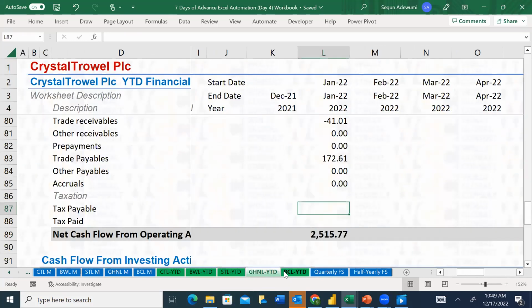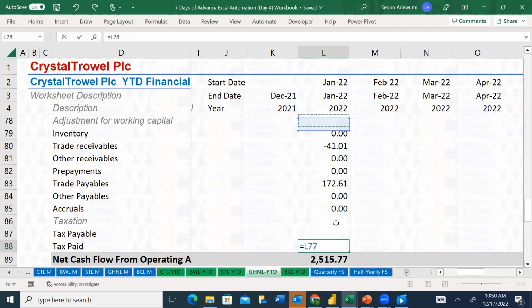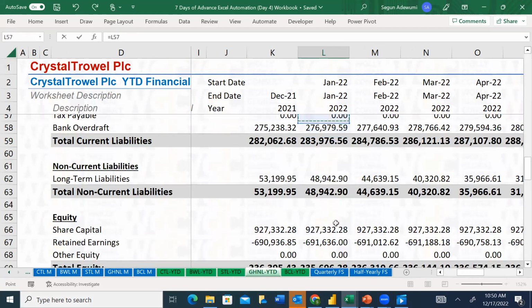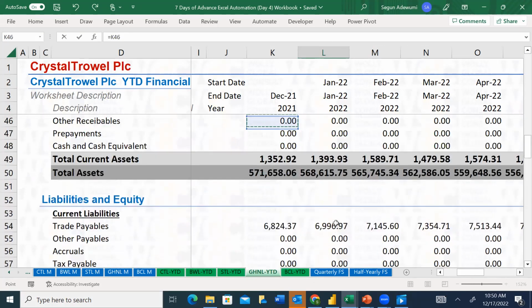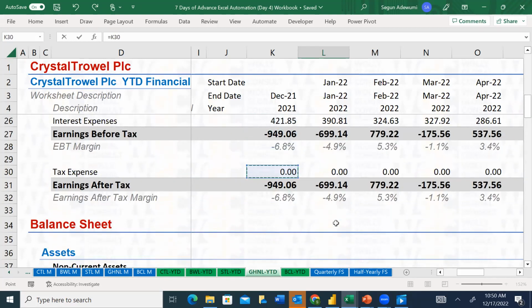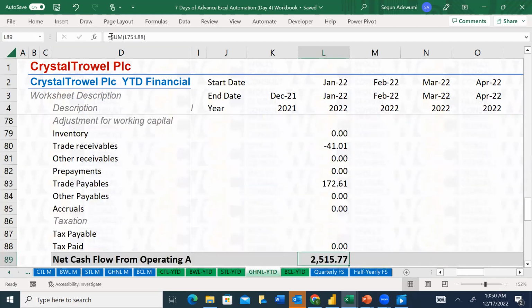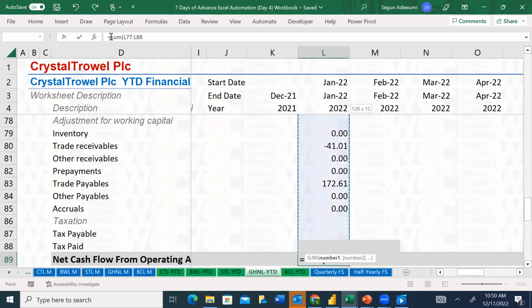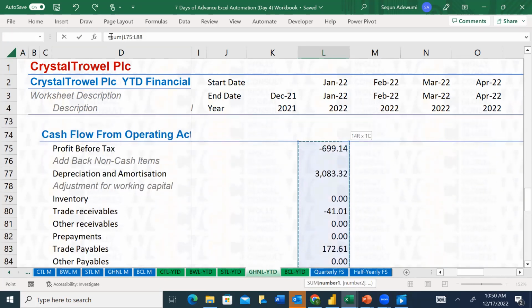Okay, so there's a mistake. I will tell you later. So the tax paid is going to be the tax for the previous period. Tax for the previous period. And that should be negative since you are making payments. So it should be negative. So let's just try to sum everything together. So we sum everything together like that.